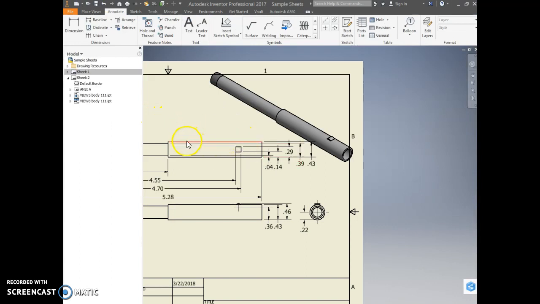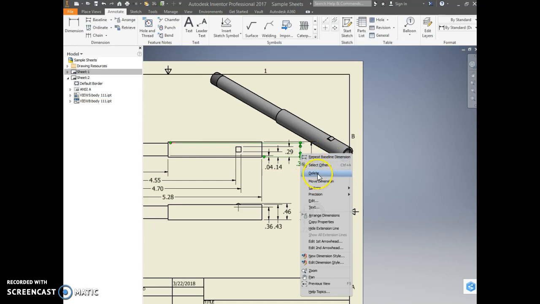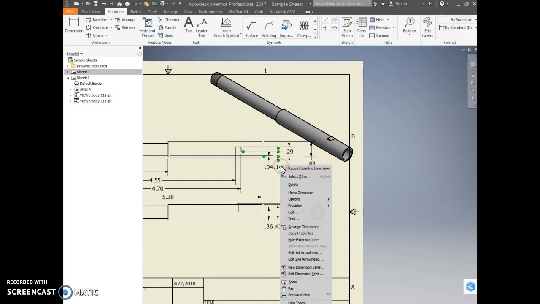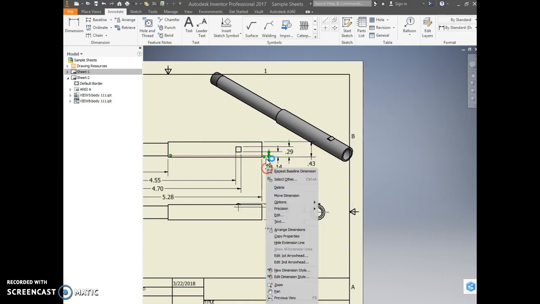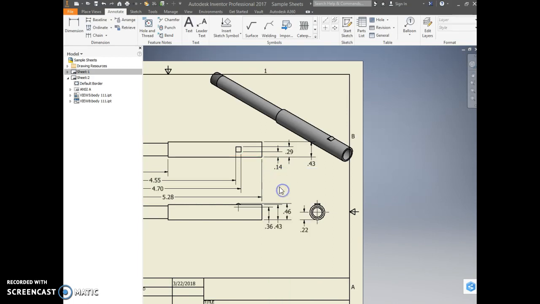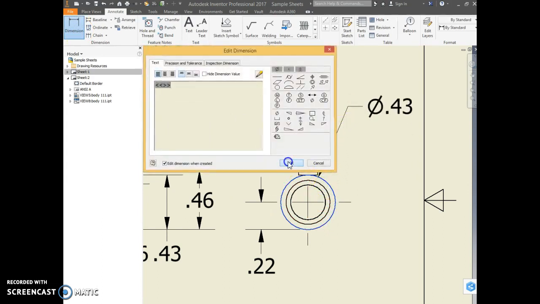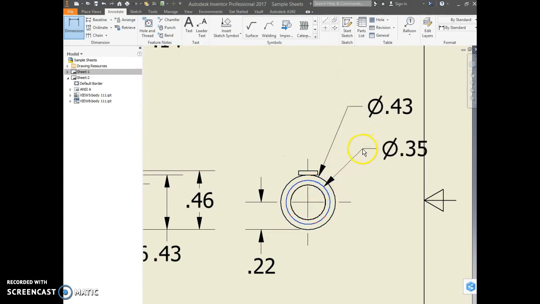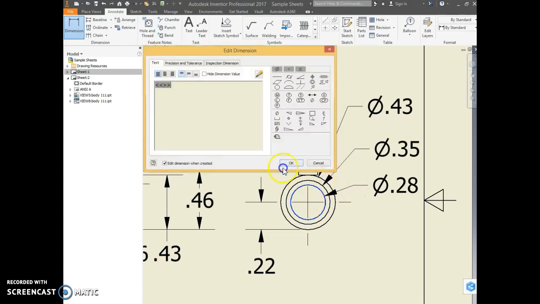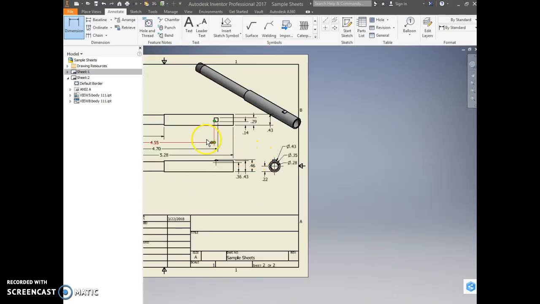I'm going to get rid of some ones that refer to circles, like this one right here. That's referring to one side of a circle. Same thing as this one. Wait, something wrong. This one right here, sorry. And then instead, to make it a little bit easier to read, I'm just going to give the diameters of all these different circles. So I know this one is 0.43, this one is 0.35, and the smallest one is 0.28. That's much less cluttered to read than having them all on one side.